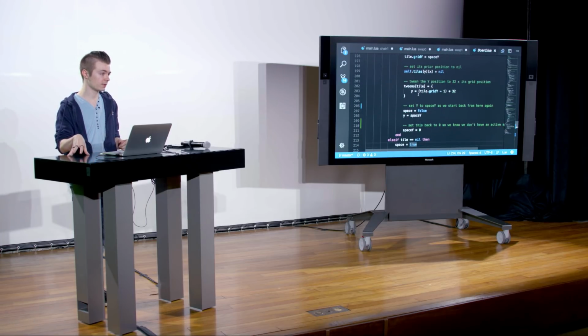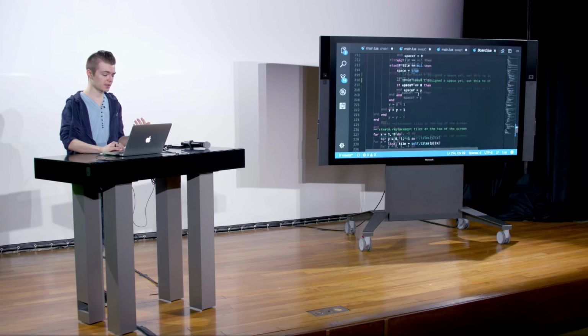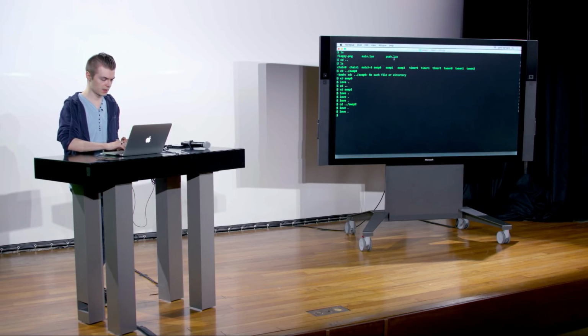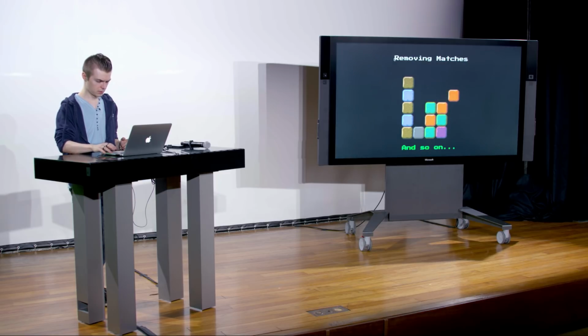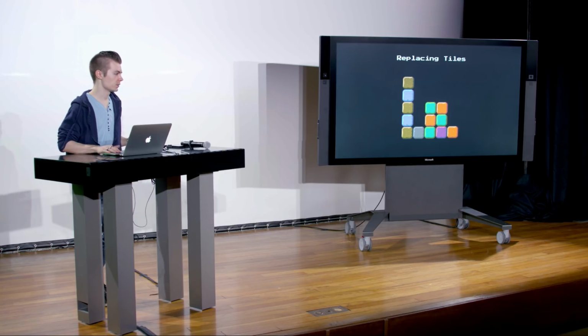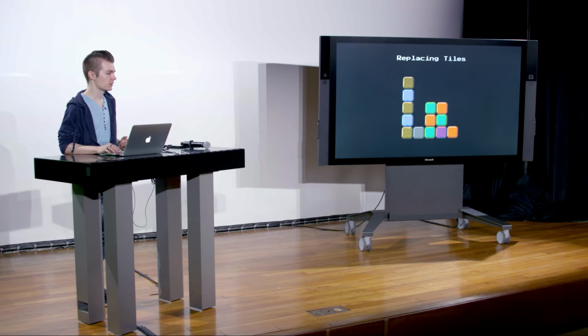And then we also have tiles that we want to add to replace them. And so we'll see that here. So this code. What we need to do to replace them, what do you guys think we need to do to get replacement tiles?